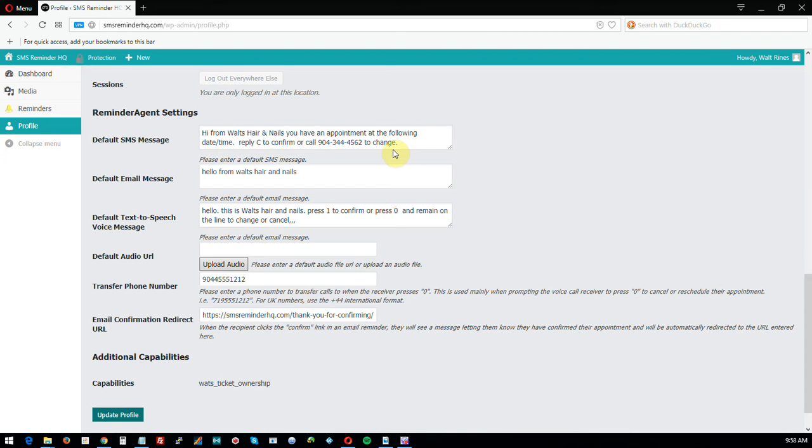You can see the example here. The best example for SMS here is right here. Hi from Walt's Hair and Nails. You have an appointment at the following date and time. Reply C to confirm, or call the office number to change. Now that's just a very basic default. You can certainly change that to be reflective of the details of your business, but it is a really good starting point.